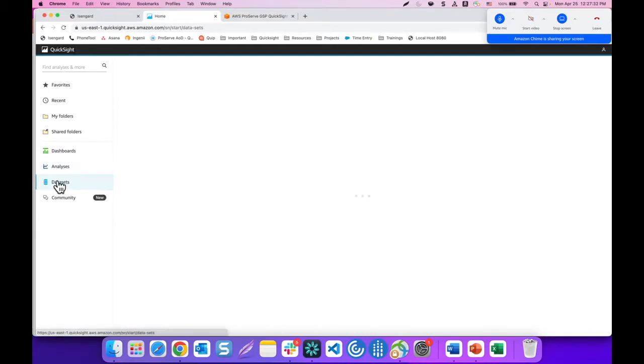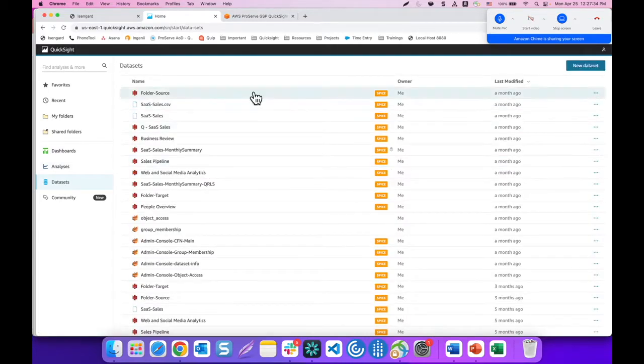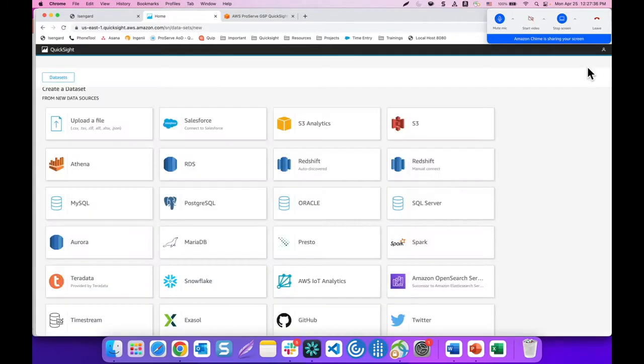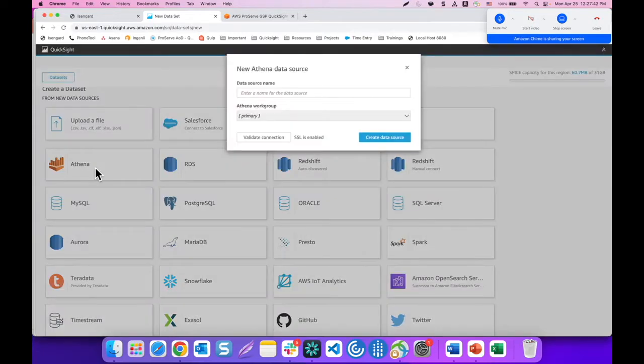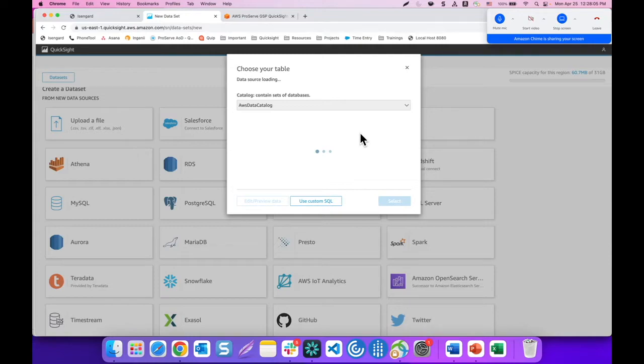Now we are going to create the data set that will be used in our dashboard. So go ahead, press Datasets, New Dataset, and Athena. For the data source name, I'm going to title it test_data_source. Feel free to title it whatever makes sense to you. And the primary will be my Athena work group, and we can create the data source.